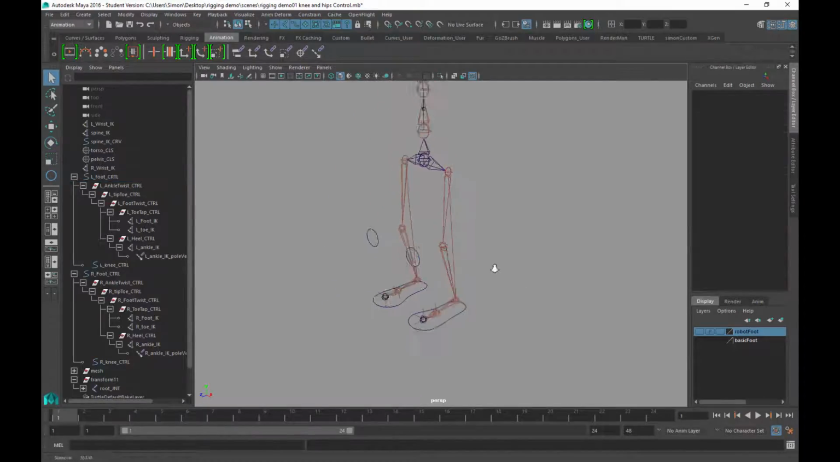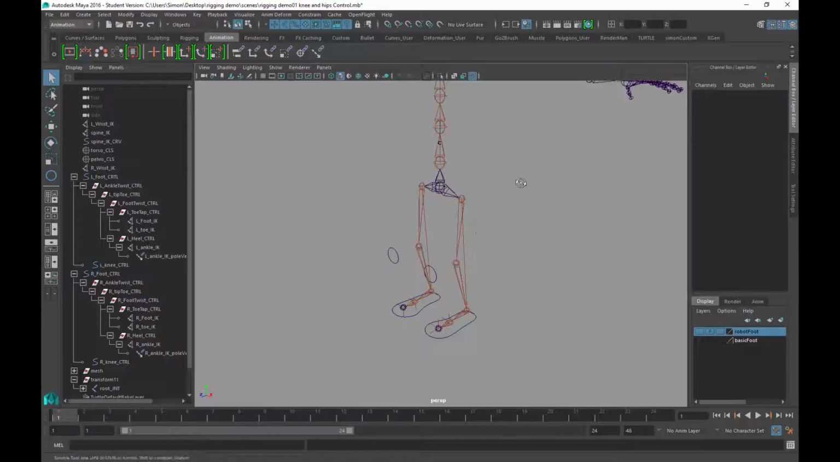All right, so that's the knee control. Let's take a look at a hip control.